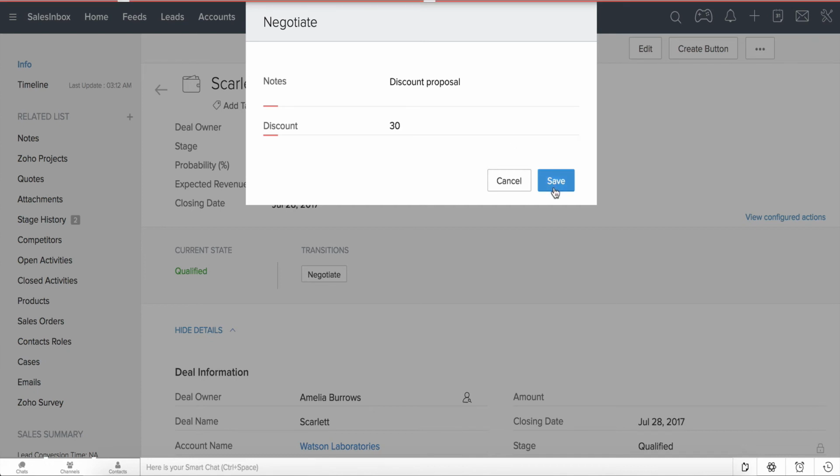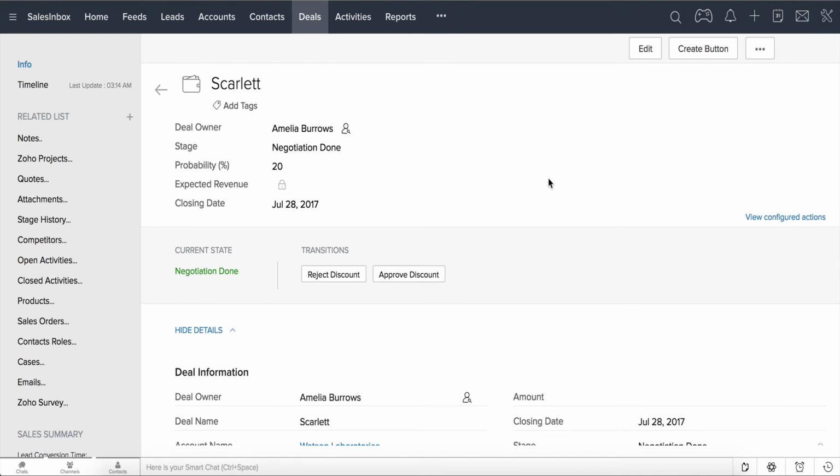Entering a discount percentage greater than 25% throws an error. This way, the values entered by users are also validated by CRM. On successful completion of the transition, you will move to the next stage in the blueprint. Blueprint has helped us automate the offline business processes.